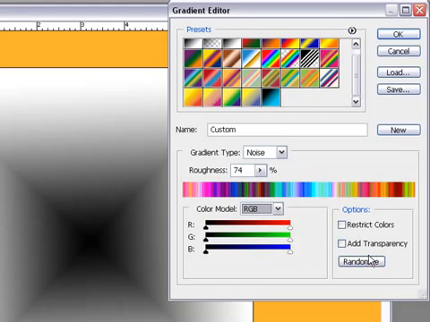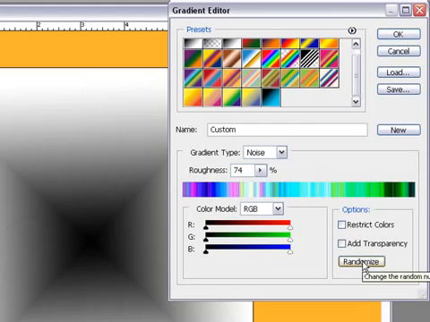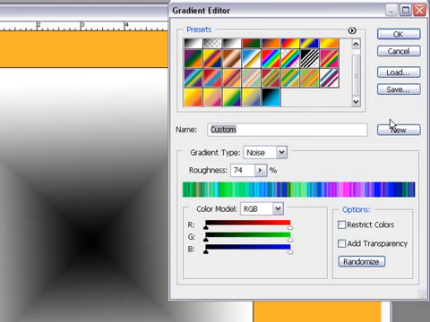RGB. And then this tool here, this is really worth talking about. To randomize the colors, so there's no set colors, you simply click on it and it will go through and make colors for you, and then you can choose I like that one, custom it, name it, and then new it to your presets.